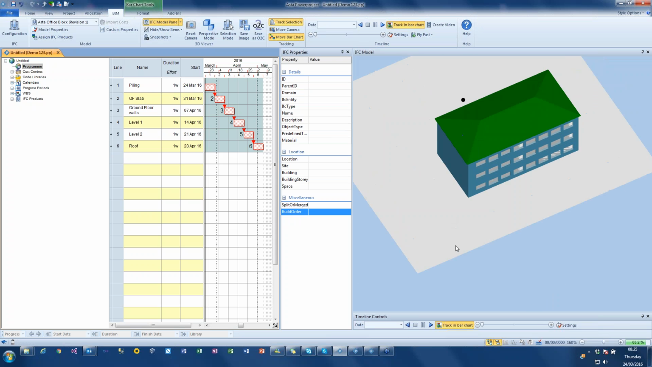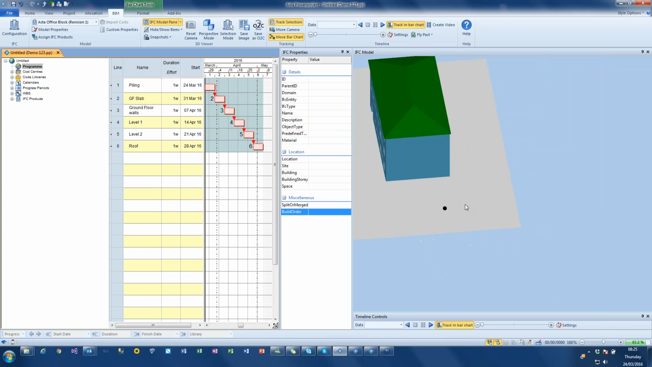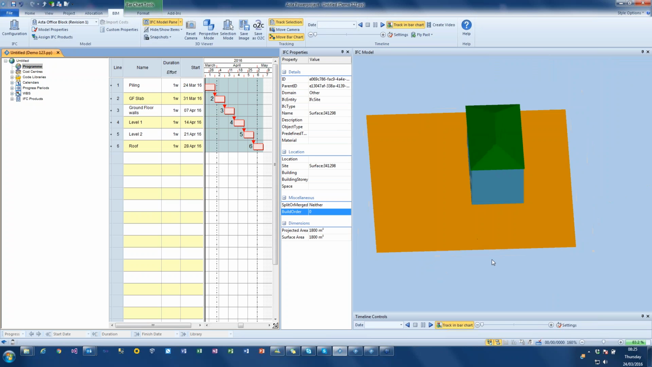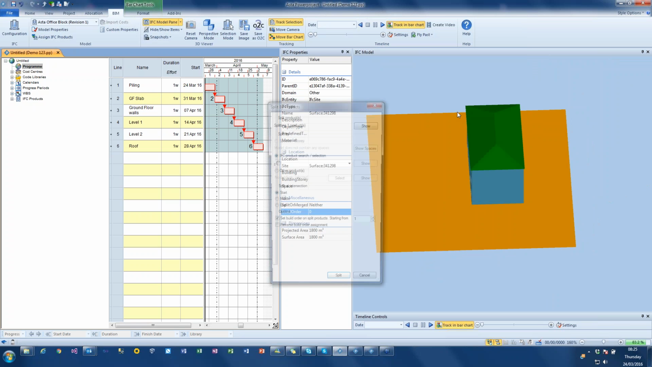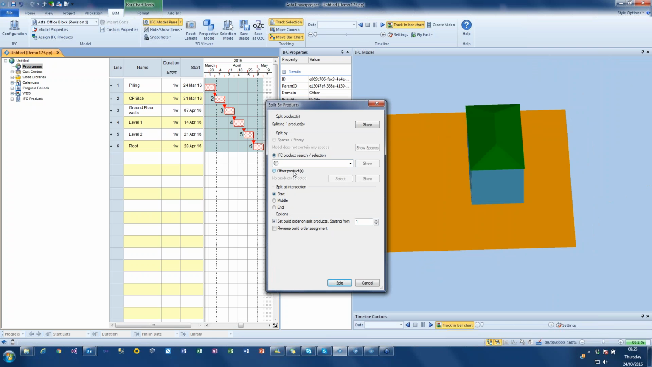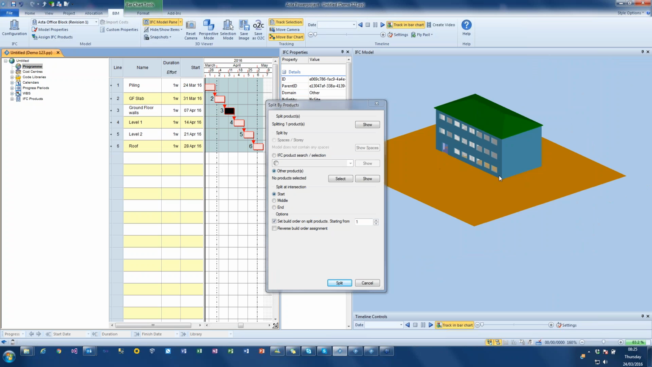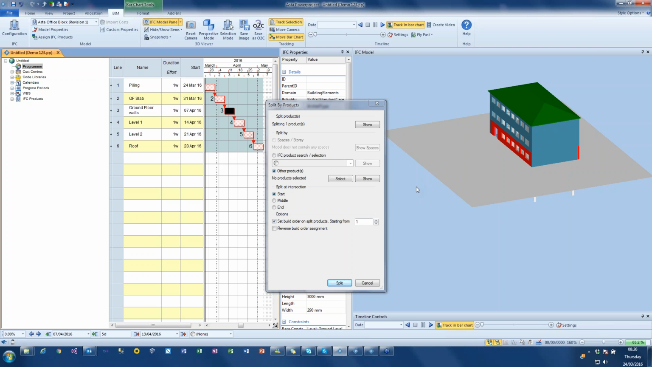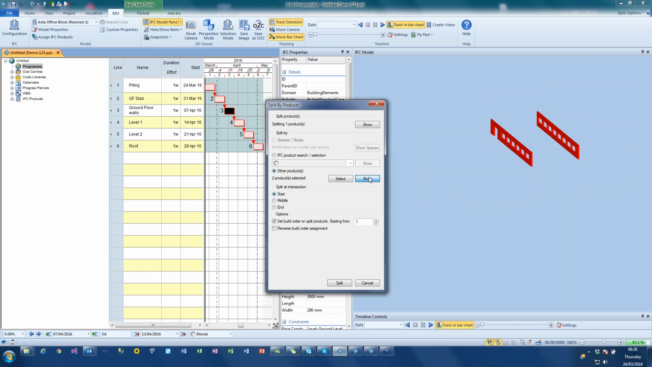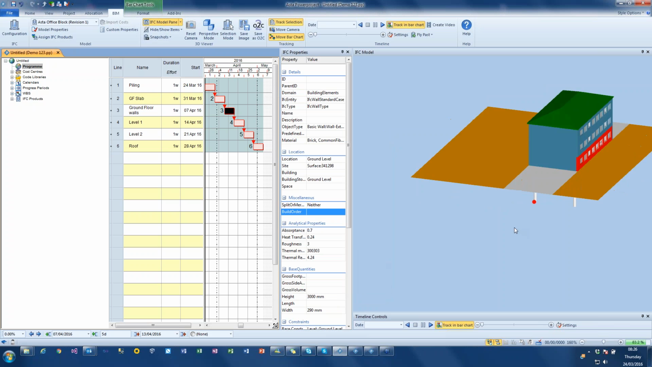So saying that as well, the other way of splitting is if I wanted to, I could select, I'll just bring it up on the screen, that surface, and that may be a large slab I was having on my model. I could select that, right click on it, and choose to split this product by other products. So in here, I choose other products, and on my model I select that wall there, and I also move across and select that wall there. So now I've got those two walls selected, and I can just choose select, it shows it, and then I can choose to split, and so it's now split along those two objects.